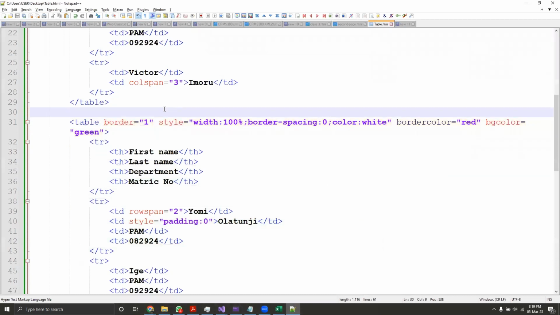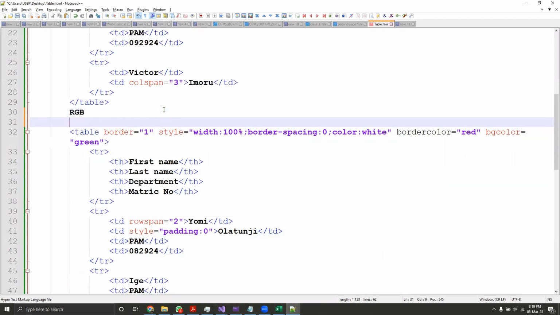Let me just mention this a bit. There is a hexadecimal code for RGB. What it actually stands for is the color code. The first two characters are hexadecimal, in the sense that it is base 16. Base 16 is just 0 up to F.